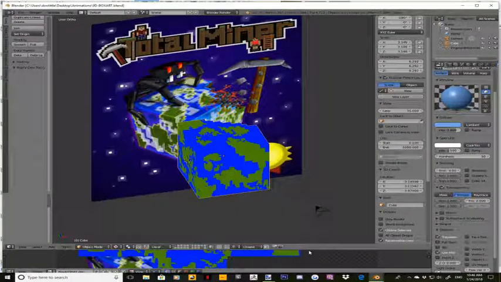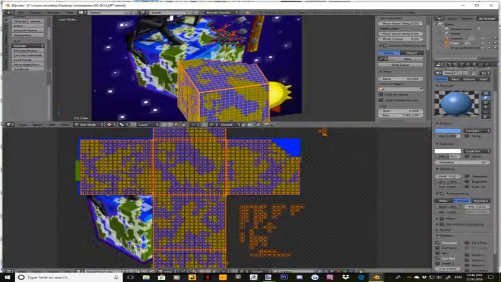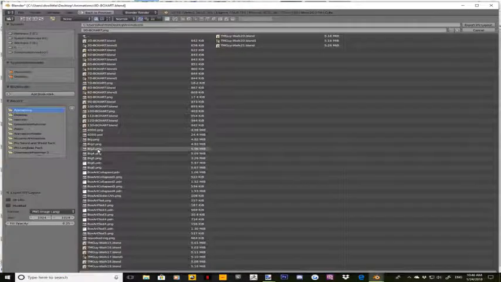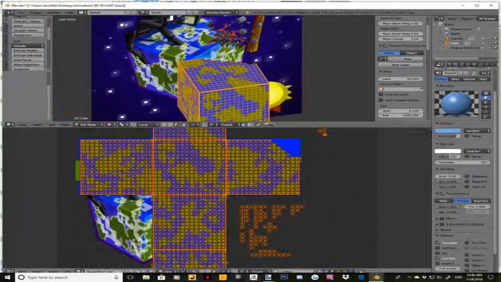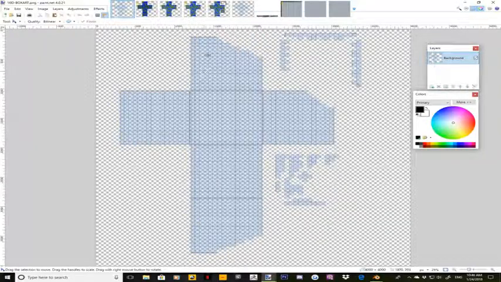So go here, edit mode, UVs, and it's just export UV layout. If I export that, I'll export it as a PNG, and then you just name it, put it somewhere where you know it is, and then when you open it, it'll look like this. This is a much larger one.